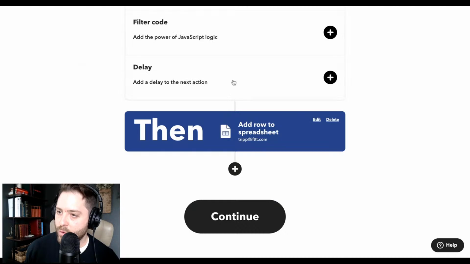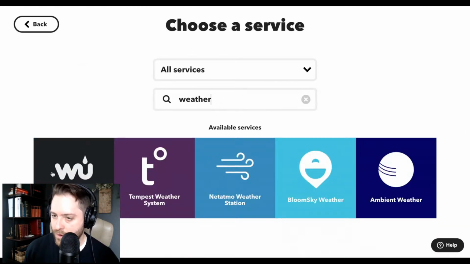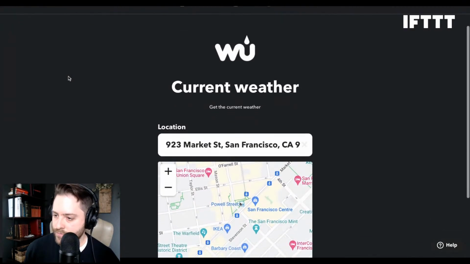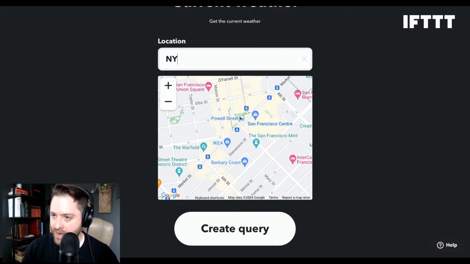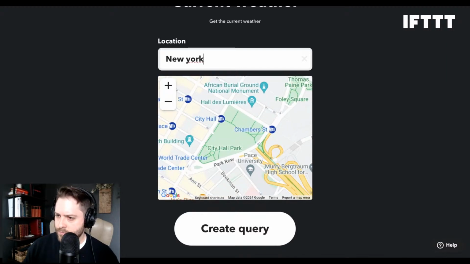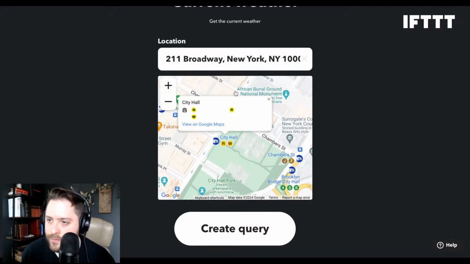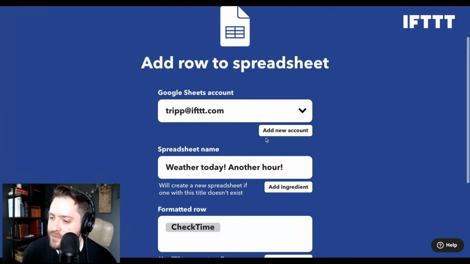I'm going to do a query, and we're going to say Weather Underground. We're going to say current weather. Right now it's going to the classic IFTTT office, but let's say NYC. Is there anything in New York City? Okay, cool. Let's do City Hall right here, 211 Broadway. We're going to create a query because I'm really curious about the weather on Broadway. And then we're going to add that row to the spreadsheet.